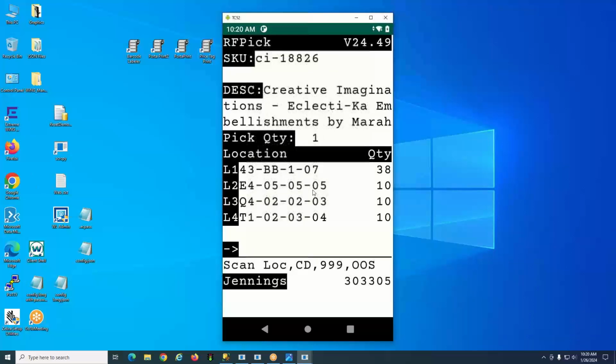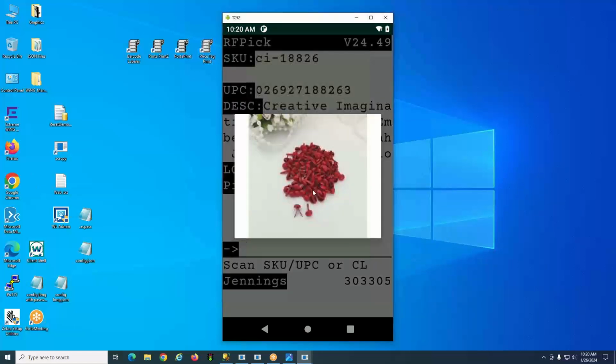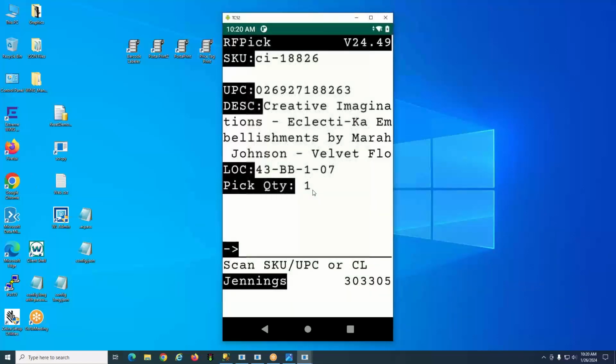43B17. There's the location. So I go to that location. I pick it. 43B17. And it popped up an image of what I should be picking, and I'm going to pick one of them.